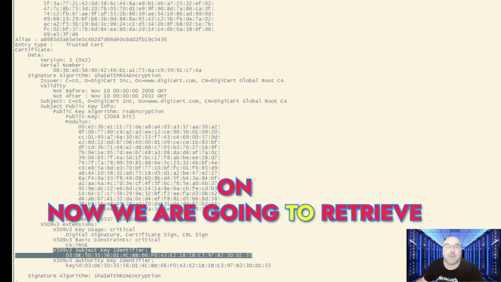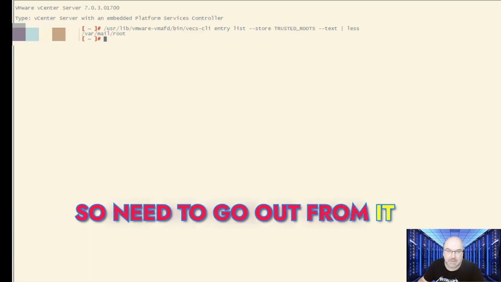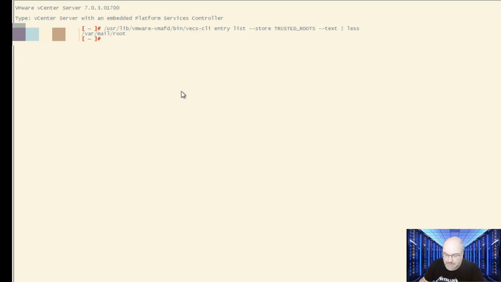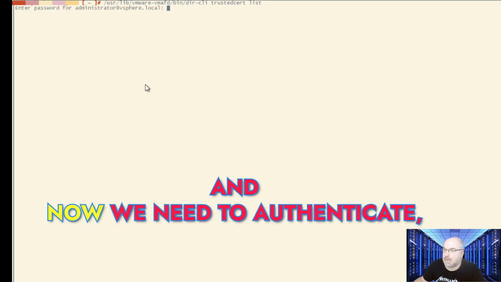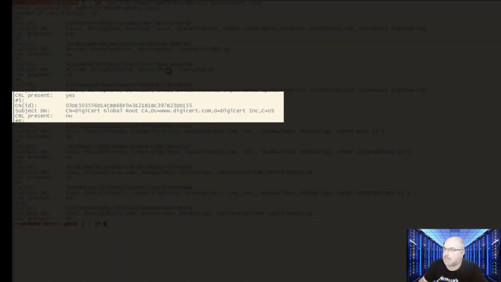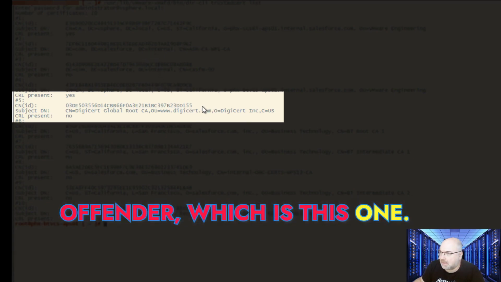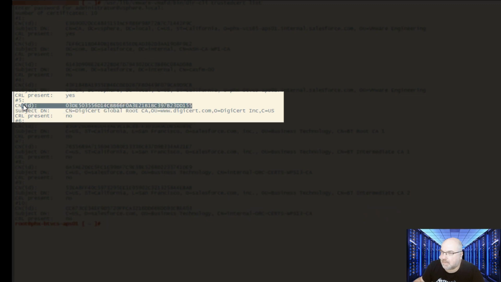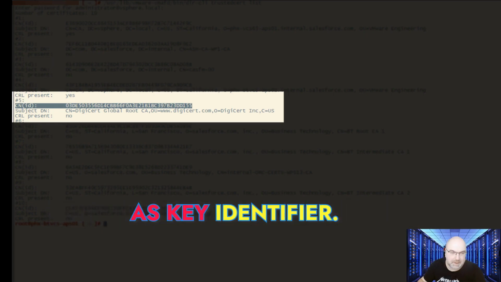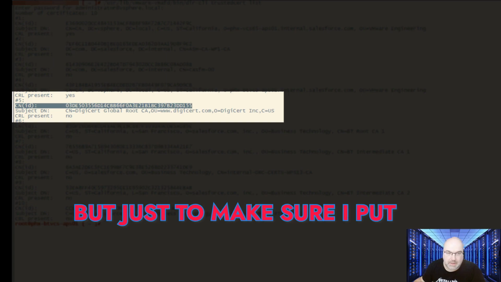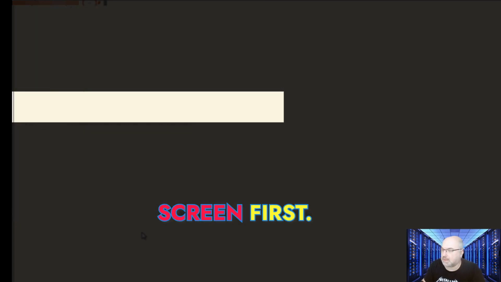Now, we are going to retrieve and manage trust certificates. Okay, so we need to go out from it and we need to issue this command now. And now we need to authenticate. Okay, and we need to find our offender, which is this one. It's basically the same number as the key identifier, but just to make sure I put a note of it as well. Okay, let me just clear the screen first.